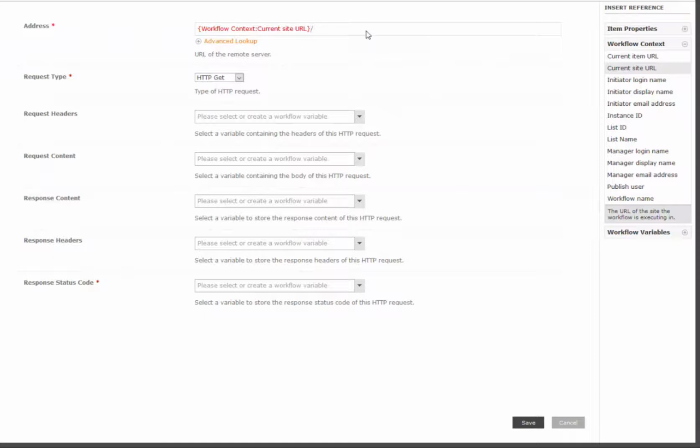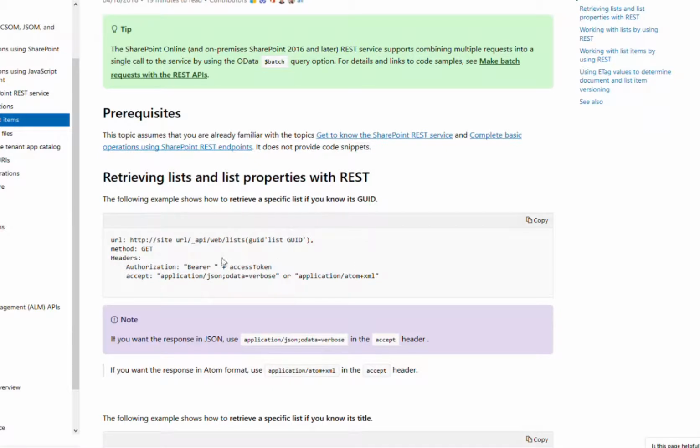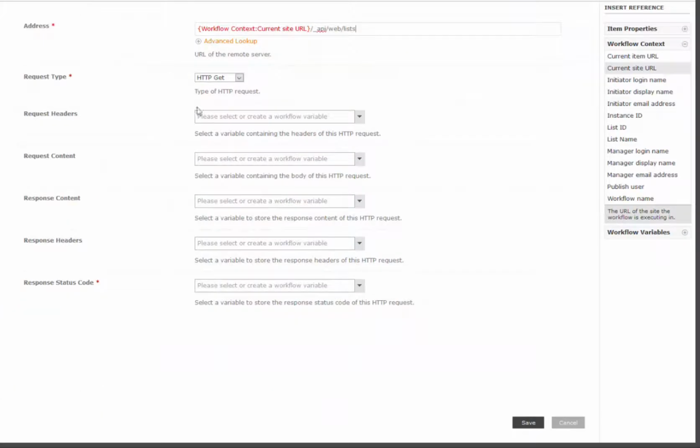Then you can do your / and then underscore API web and then lists. And I believe that's what it is. We'll take one more look over here. Yep, underscore API web and lists. And so we'll leave it at that. Great, now we have that.